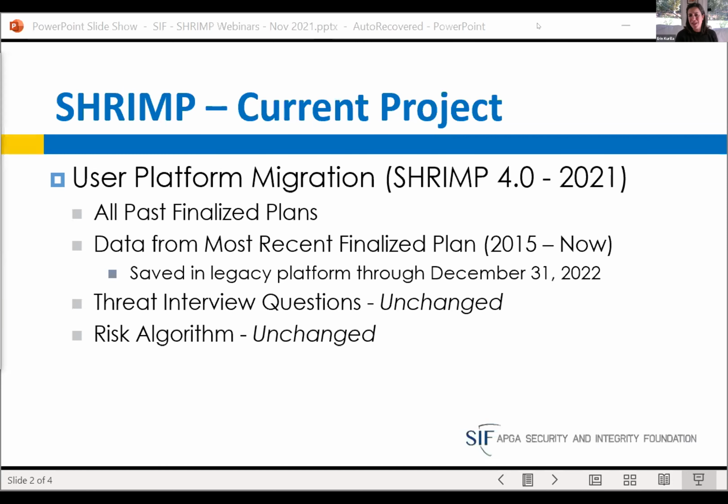And I say migrated, but really I mean kind of copy and paste, because I want you to feel comfortable that we are saving all data and past finalized plans on the old platform through the end of next year, just so we can make sure that all of your data is safe and that nothing gets lost in the shuffle.